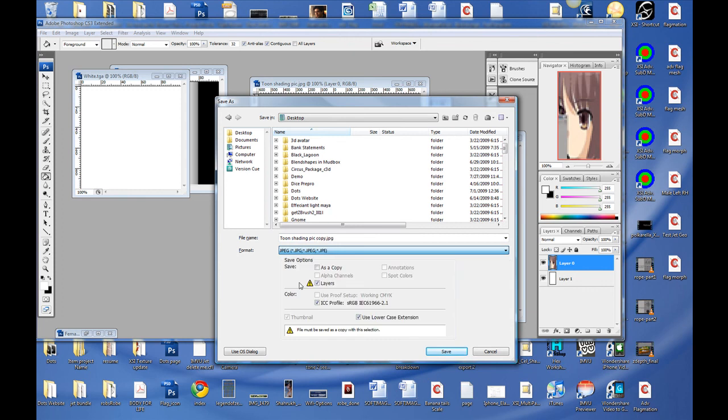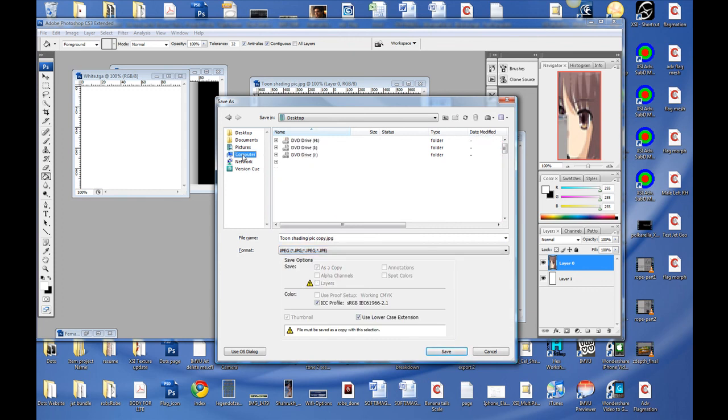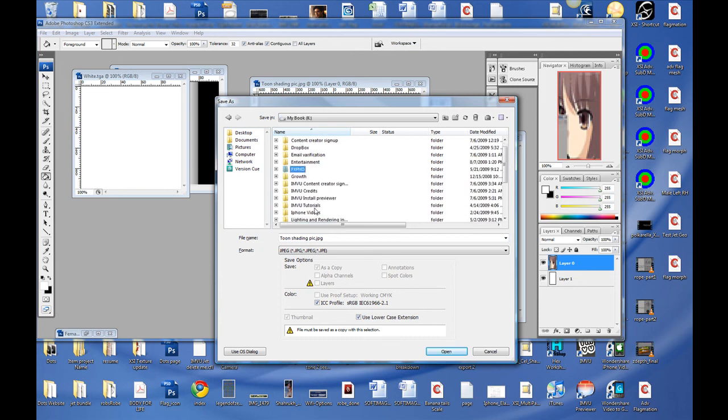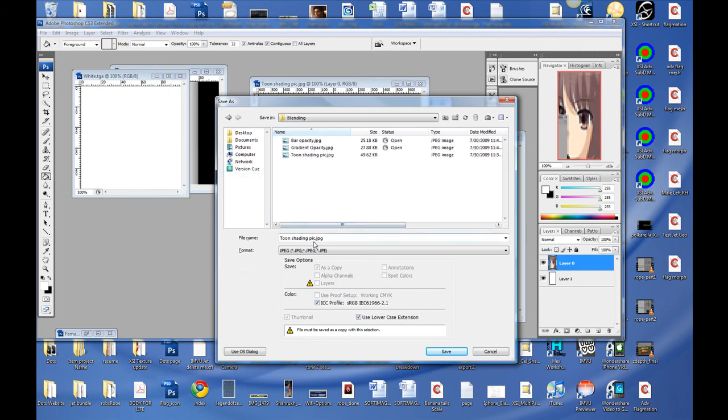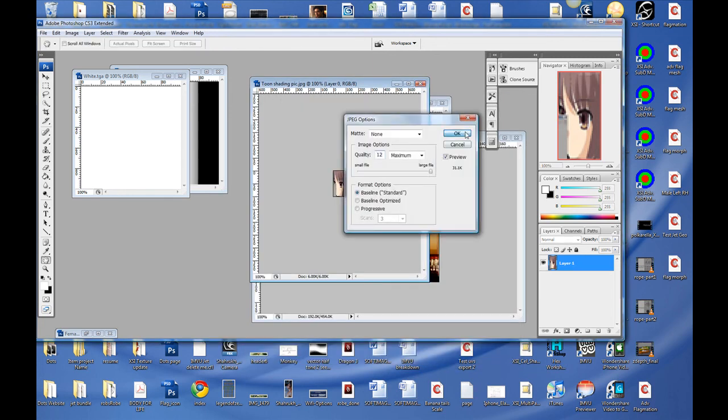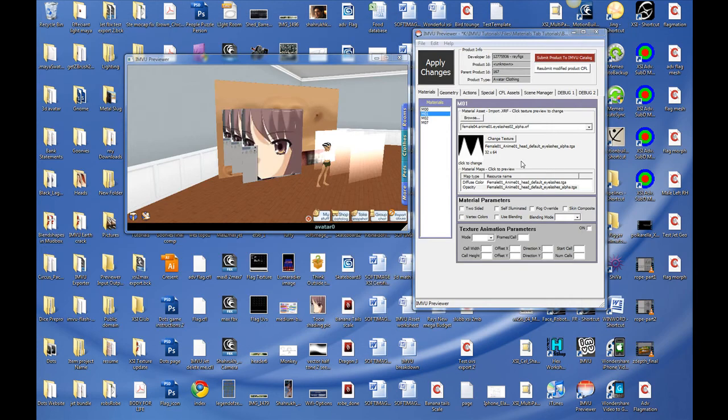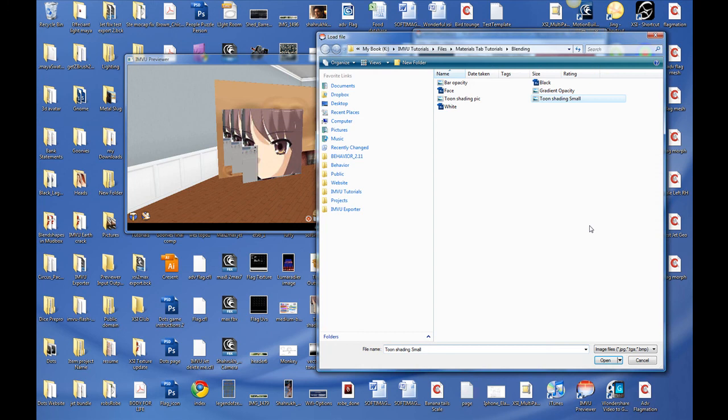We'll go JPEG, and that's fine. Computer, K drive, IMVU tutorials, files, materials, blending. Sweet. So toon shading pick, and then we'll go small. Cool. So with that, now we should be able to get this to work. Sorry about that. Boom. And toon shading small, open.